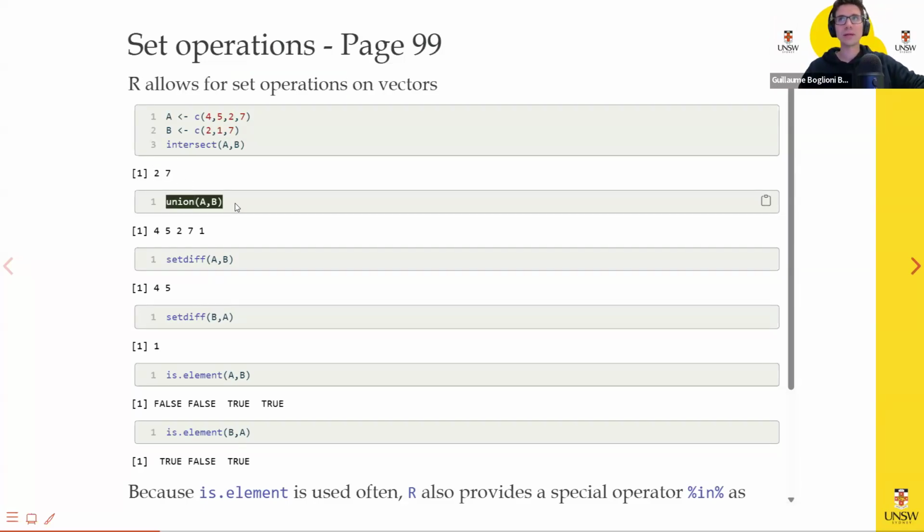Union, you guessed it, gives you all the elements that are in A or B. Basically it gives you all the elements of both vectors, but without duplicates. So 7 is in both, 2 is in both, but they're displayed only once here. Set difference A, B, and the order here matters. It means elements that are in A, but not in B. We can see here 4 and 5 are in A, but not in B, while 2 and 7 are also in B, so they are not displayed here.